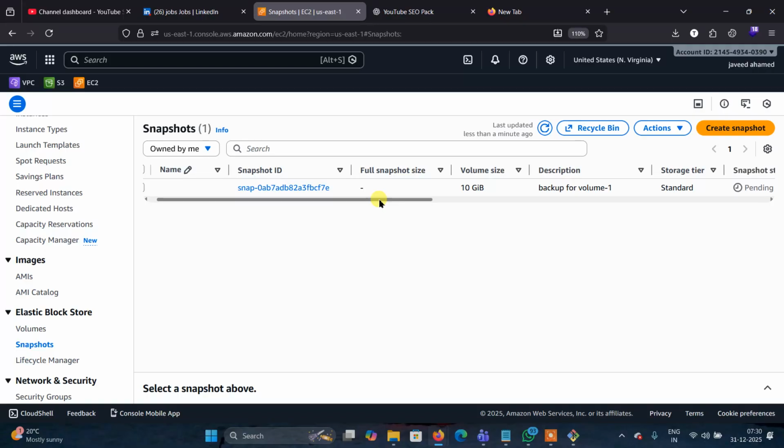Got it? So if I created a snapshot in the North Virginia region and I want to restore in another region or availability zone, that is also possible. Clear? Now it is taking the backup. You can check here, the snapshot is in pending state. Around 5 minutes we need to wait. Once the 5 minutes are over, it takes the backup.